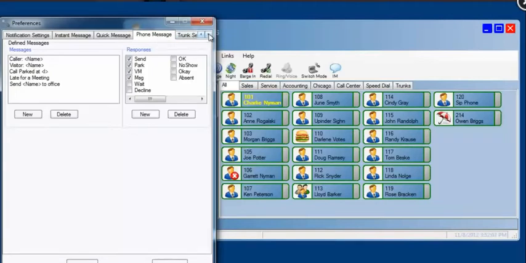Phone messages we covered earlier. These are the most common tabs that as a user you'll want to go in and make modifications to set the application up to your liking.